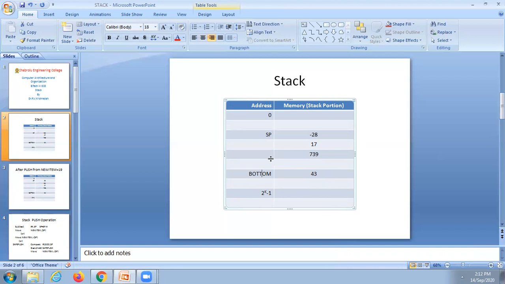The bottom is from 0 to here, and this is 2 power k minus 1. In this total memory, the stack portion will be from here to here. Whatever I have highlighted is the stack portion. This is the bottom point, this is the start of the stack, and this is the end of the stack.